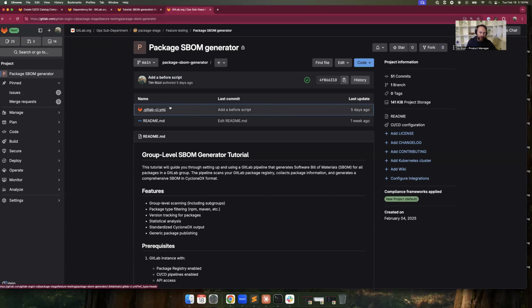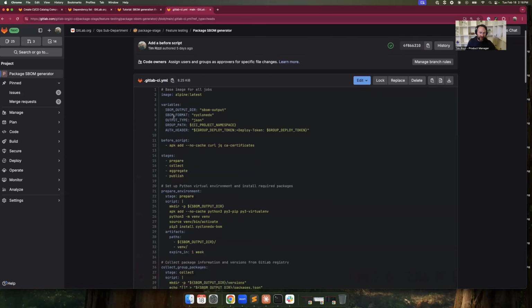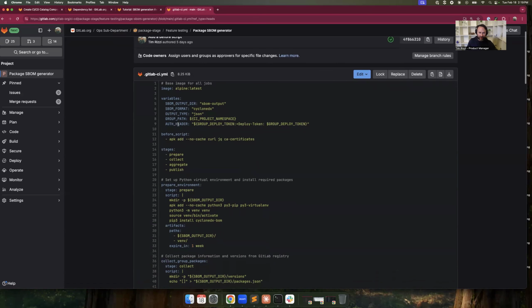So let me walk through what this does. Here we set a base image for all jobs. We're setting our core variables for the output. We have to set the group path, and we also are setting our auth header.